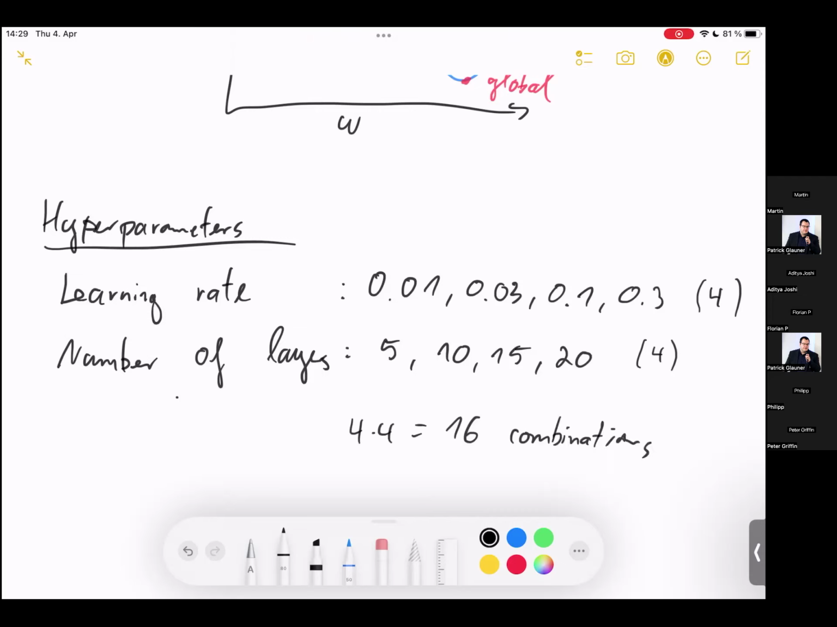And this approach is something I call grid search. With grid search, I would need to try all these combinations, meaning this learning rate with this number of layers, with another number of layers, and so forth. And then for the next learning rate, and so forth.